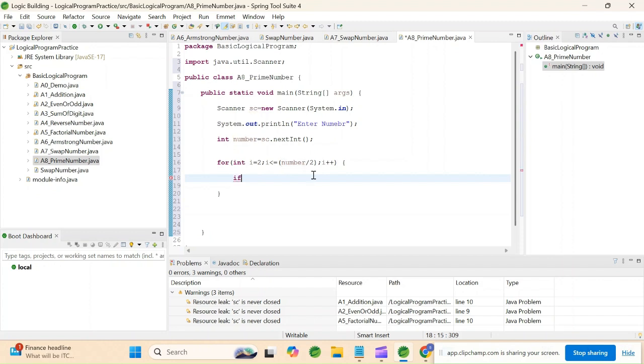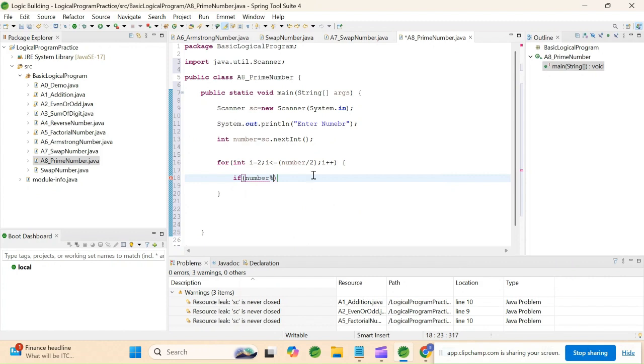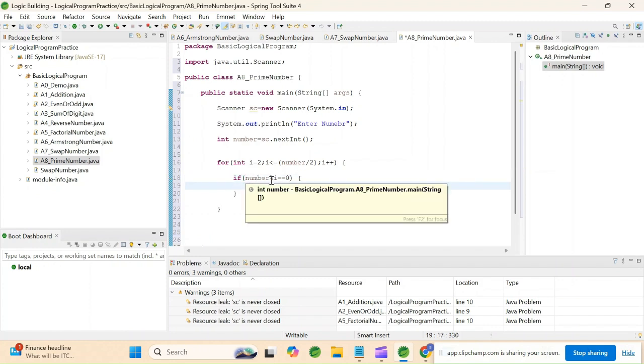Here I will check if number modulo I equal to 0. Number modulo I equal to 0. That means 5 by I, 5 by 2, equal to 0? No, it is not equal to 0. It is not coming inside this if. Once again the for loop will be executed for the second iteration.